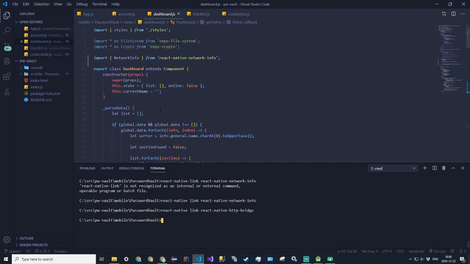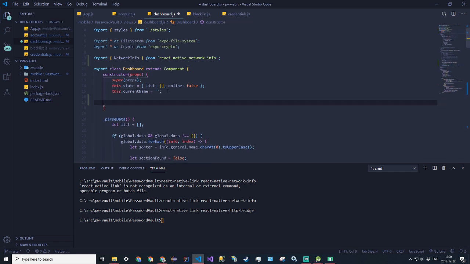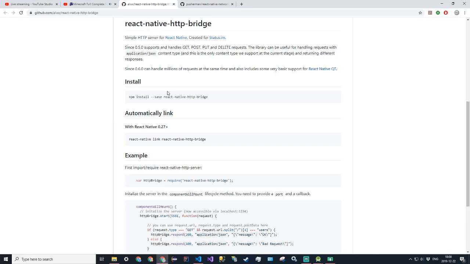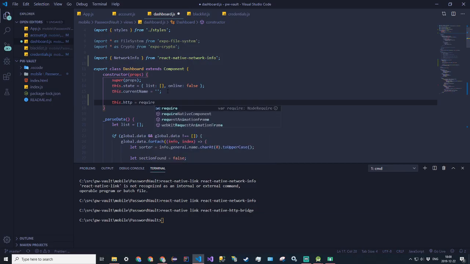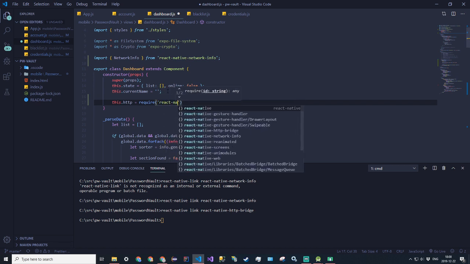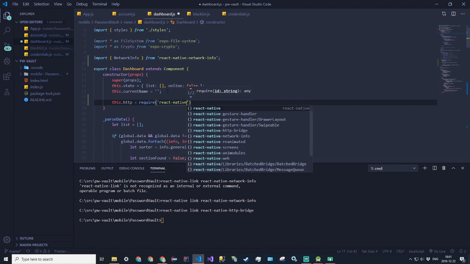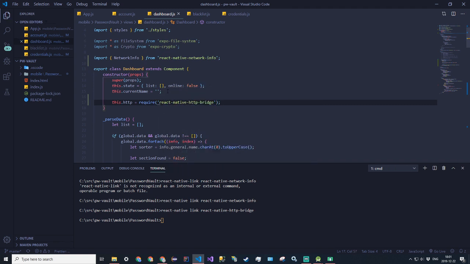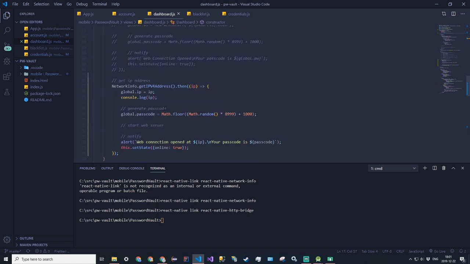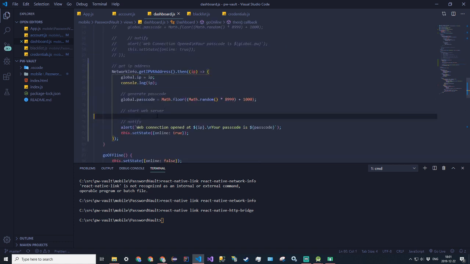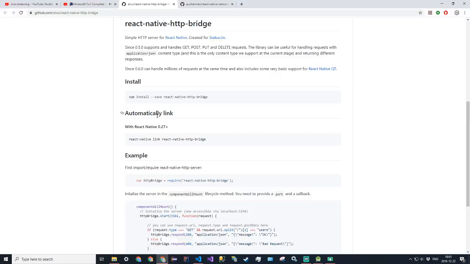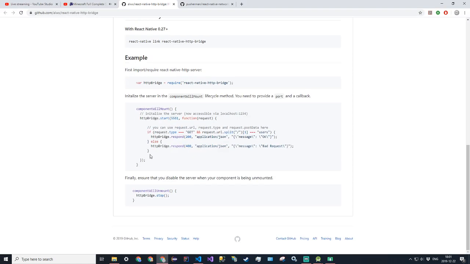Alright, so it's not going to be included. The way I'm thinking about doing this is I'm going to make it a variable on the dashboard. So this.http is equal to require react-native-http. So now, after we've gotten the IP address, we want to start the server.